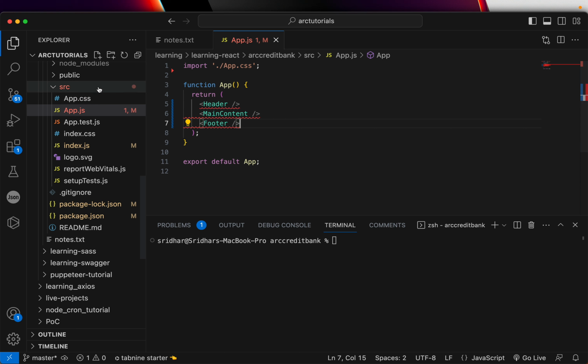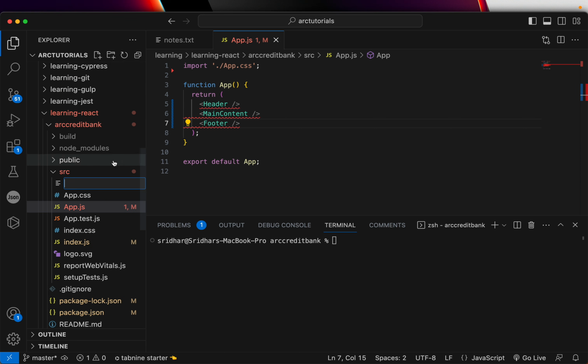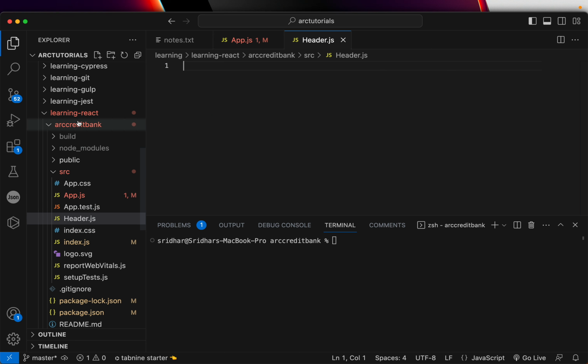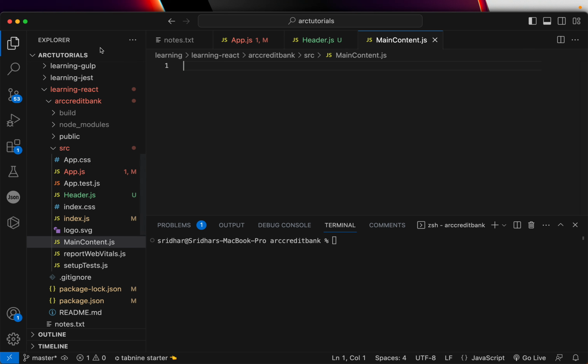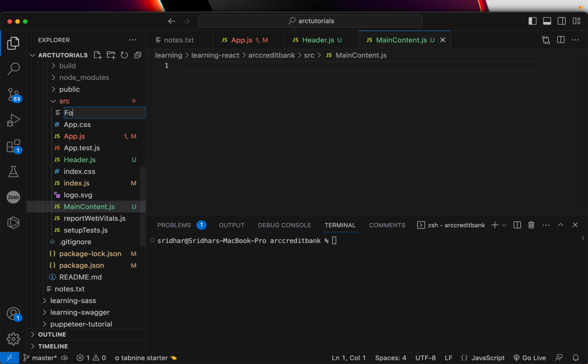So let's go ahead and create a new file inside the source and call it header.js. Have one more file, let's call it main content.js. Let's have one more and let's call it footer.js. So I have my 3 files ready to start implementing.